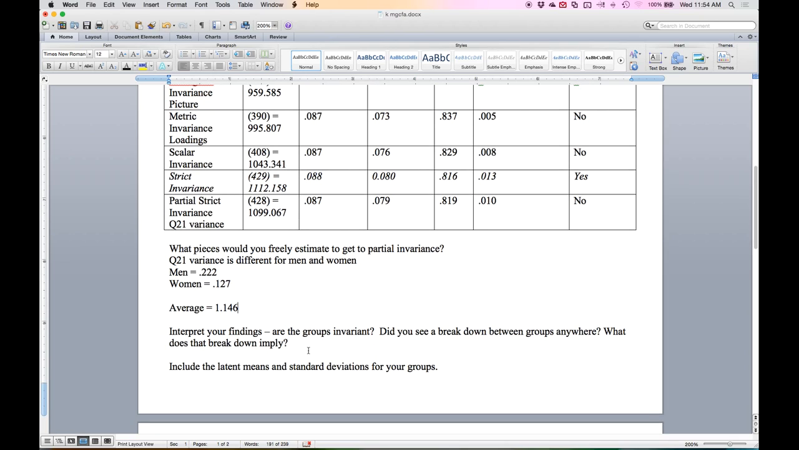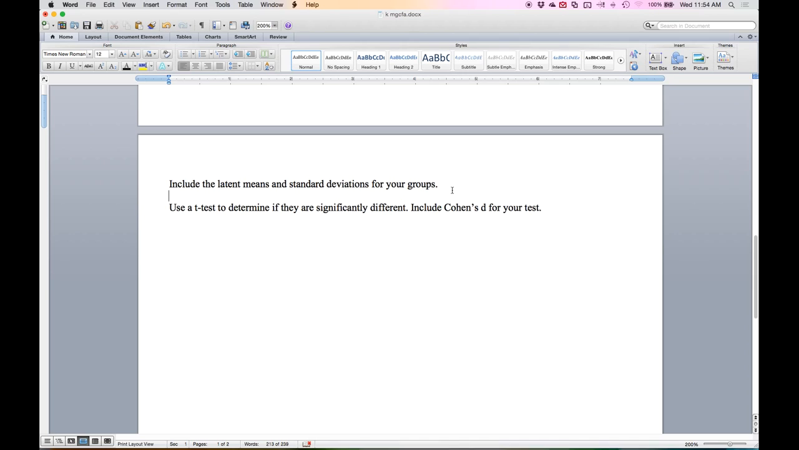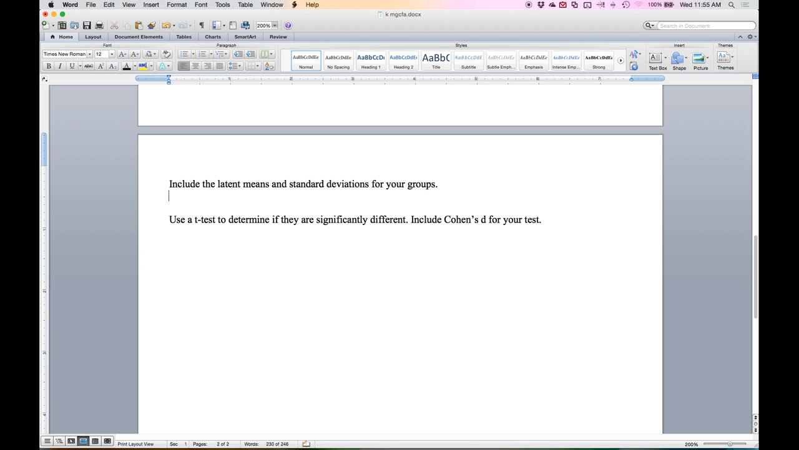All right, so interpret my findings. Are the groups invariant? Mostly. One problem with question 21 variance, and I already talked about what that implies. Now here's the part we're trying to get to. So up to this point we've done the same thing as the last video. It's a little faster. And now I want to talk about latent means and standard deviations.